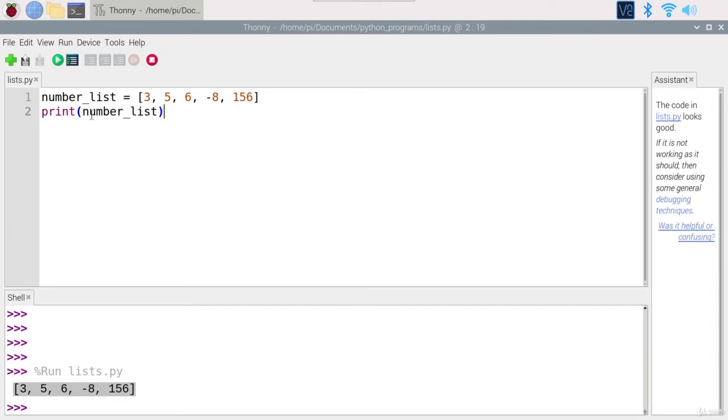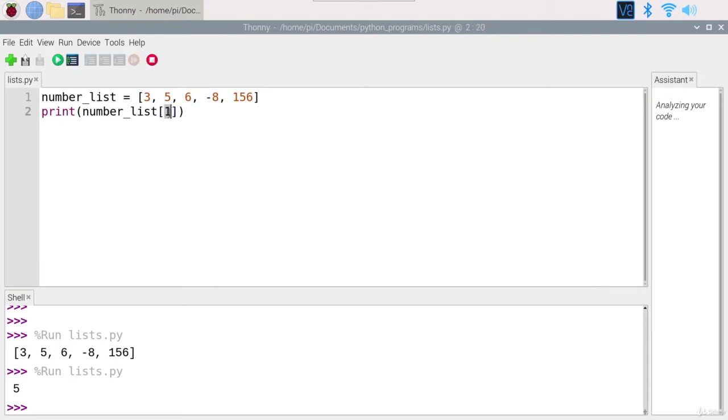Now let's see what we can actually do with that list here. First of all, instead of just printing the whole list, we may want to be able to access only one of the elements. To access one of the elements, you are going to write the name of the list and then use brackets. And inside the brackets, you are going to give the index of the element. So let's try with index 1 and see what it does.